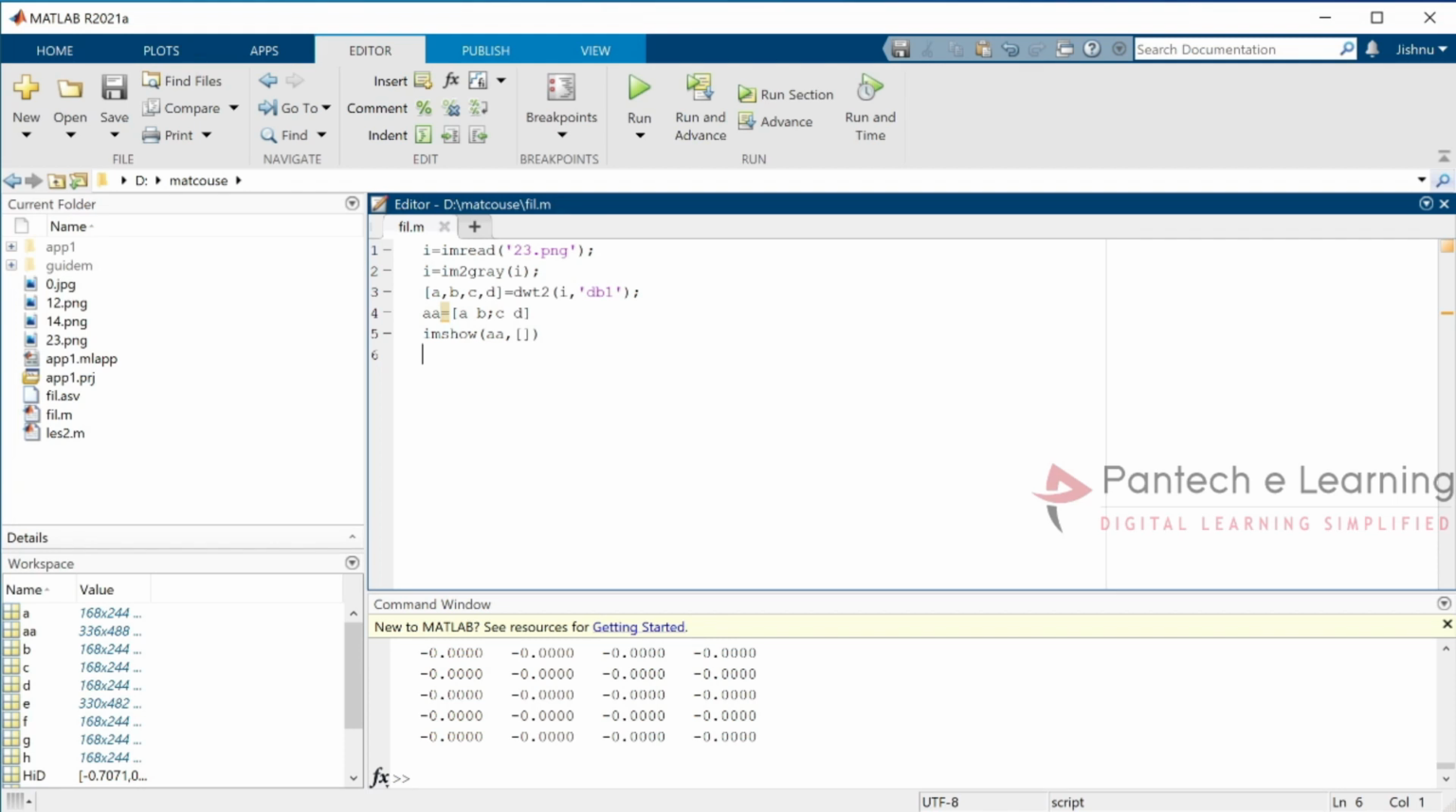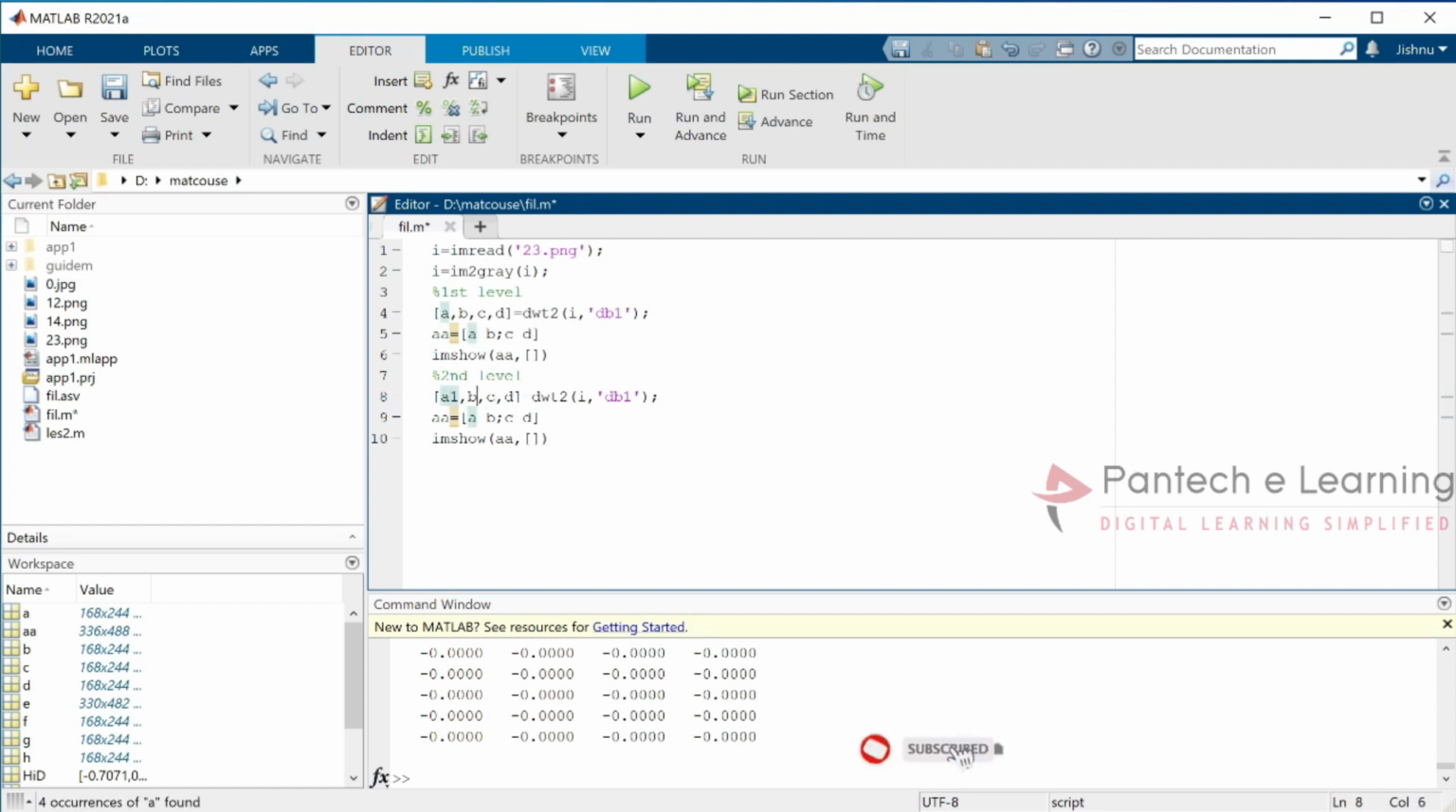For the second level also we will be using the same thing, only the variables will be changed. It comes under the part of iteration. I'm mentioning it here as first level, and then second level, adding to it the same way.